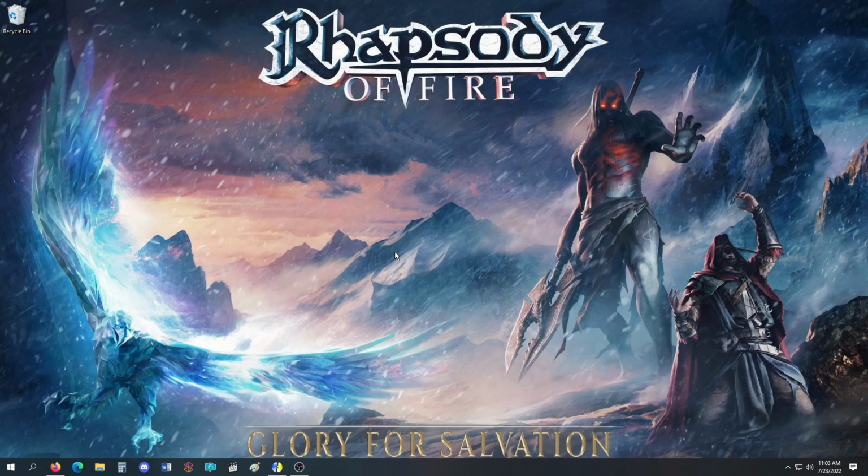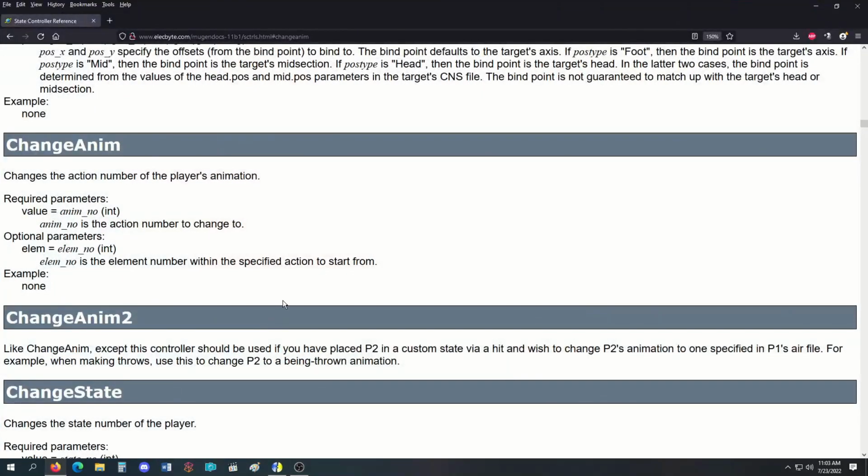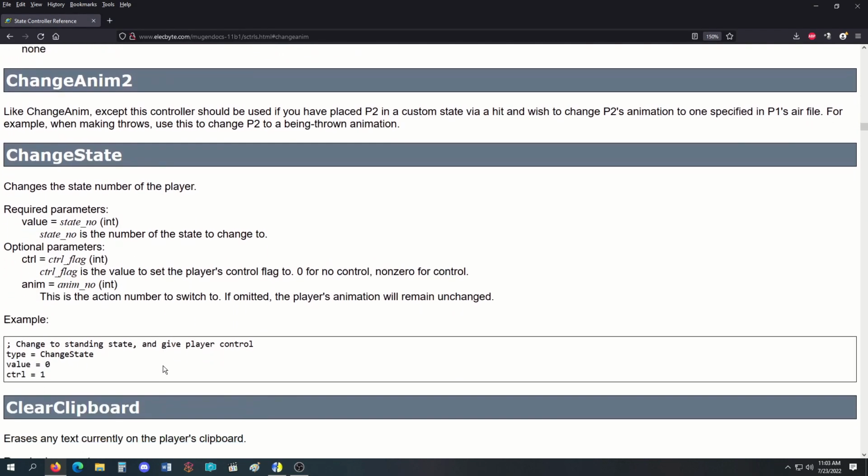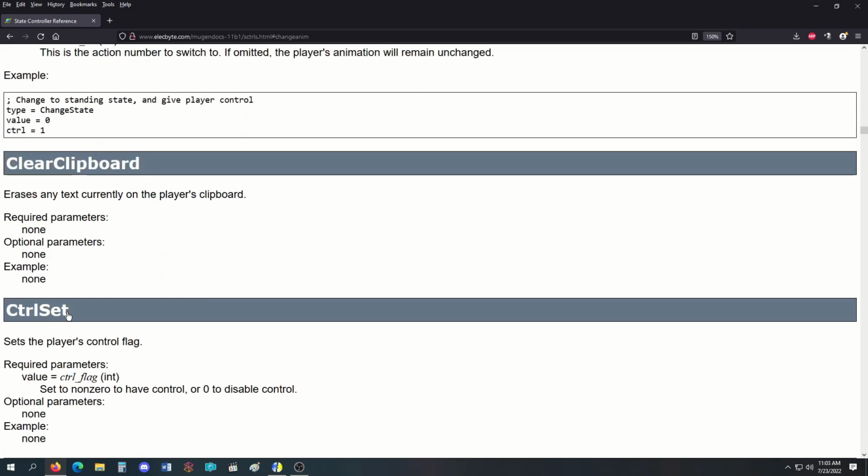Welcome to another Mugen masterclass. Today we are working on the letter C. That involves ChangeAnim, ChangeAnim2, ChangeState, ClearClipboard, and CtrlSet.